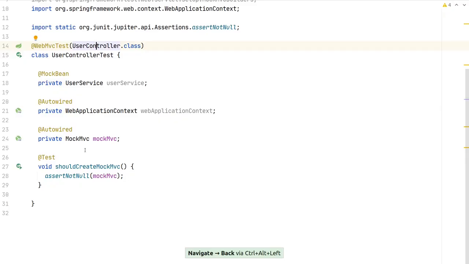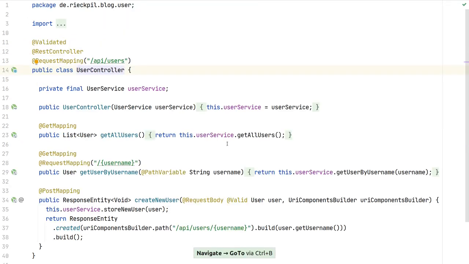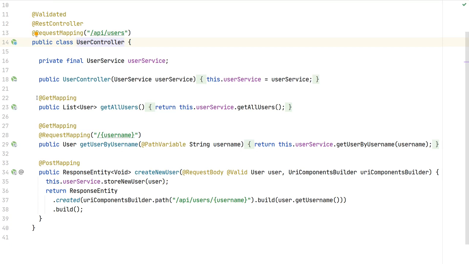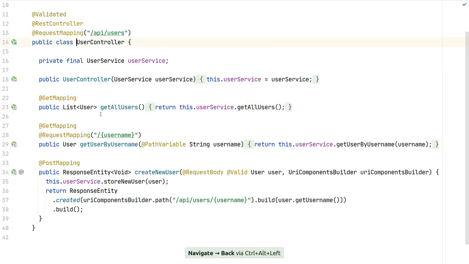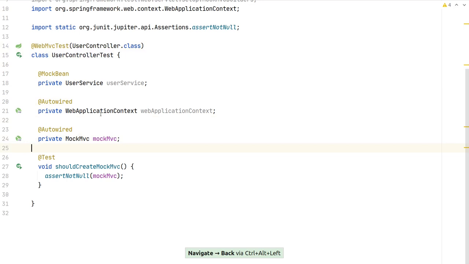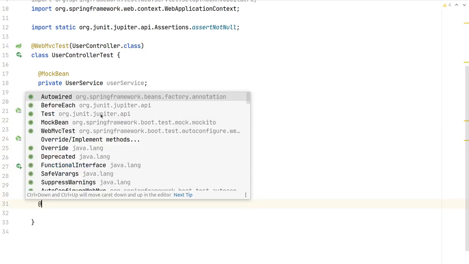So with the MockMvc instance in place, we now want to test our user controller. So let's step back to it. As a first example, let's write a test for this get mapping endpoint where we return all users whenever someone hits /API/users. The implementation is really basic. We simply delegate this to our user service, which will then return a list of users. And as our user service is mocked here, we can specify the behavior on our own.